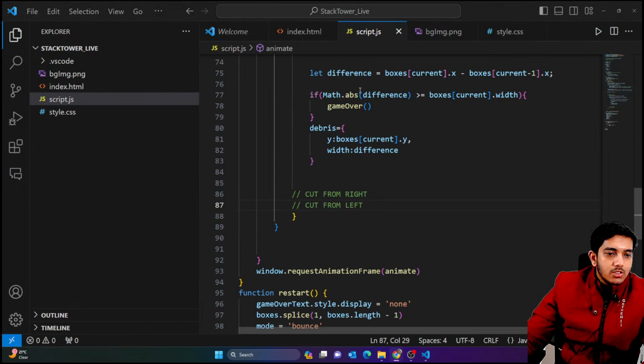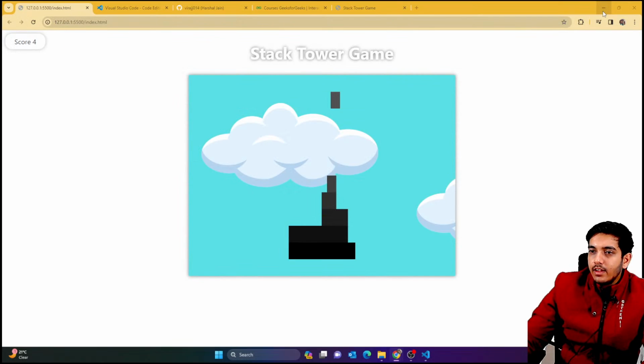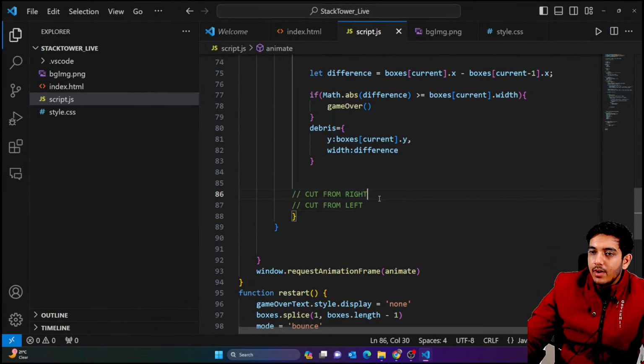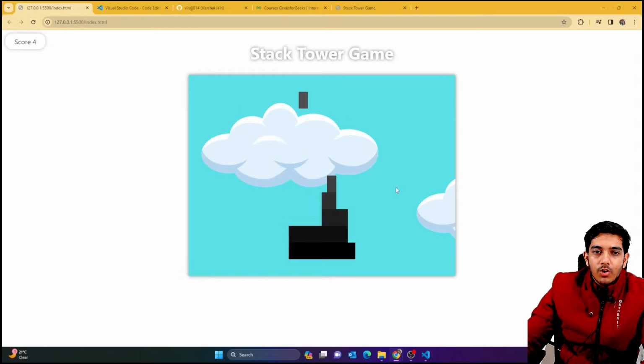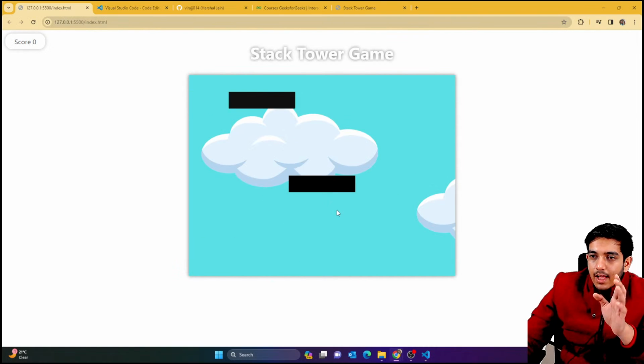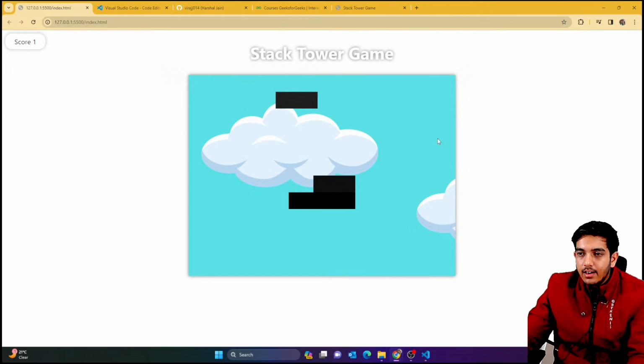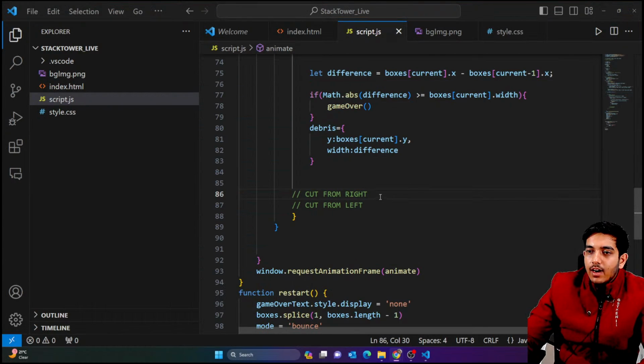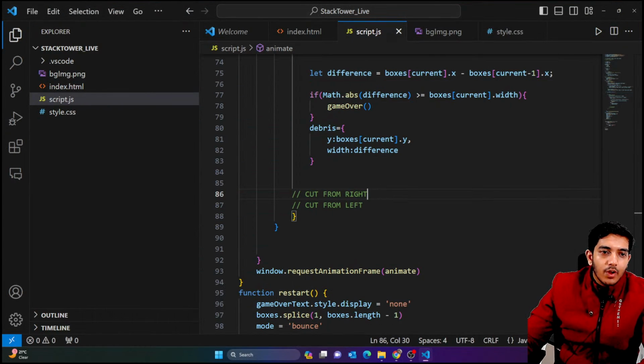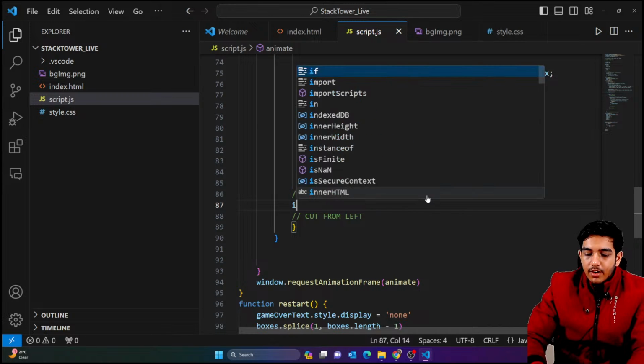Let's do that. So we need to say that we have the debris from the right side. That means let's come back here, and I'm going to just restart the game. You can see I want to cut the debris from the right side. This is what we want. So for that we'll write the logic for the right side. Here we'll write the if condition.